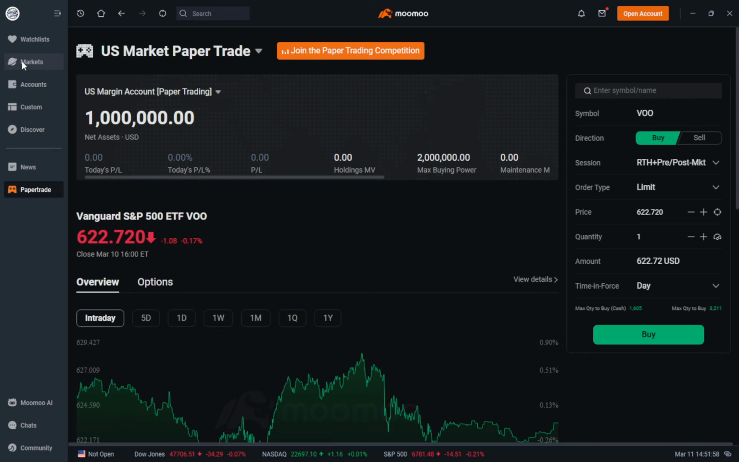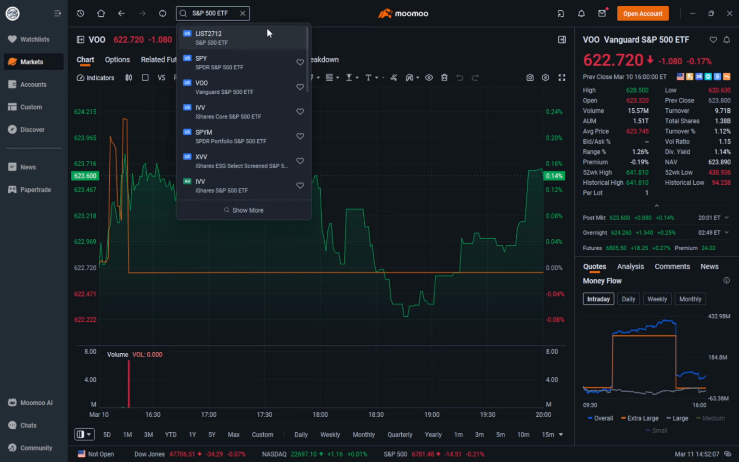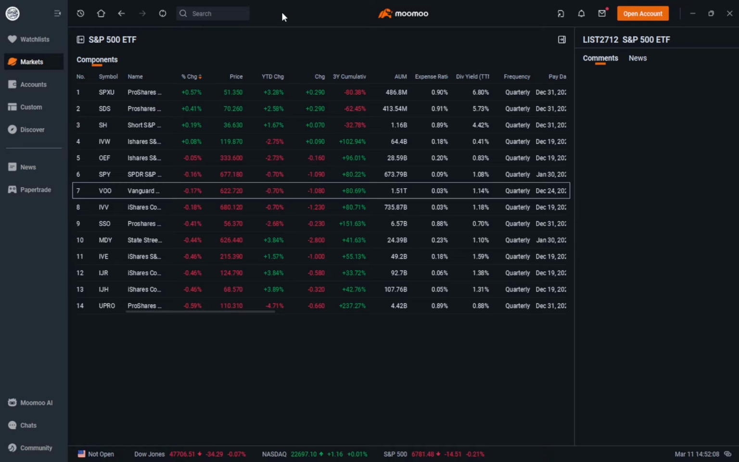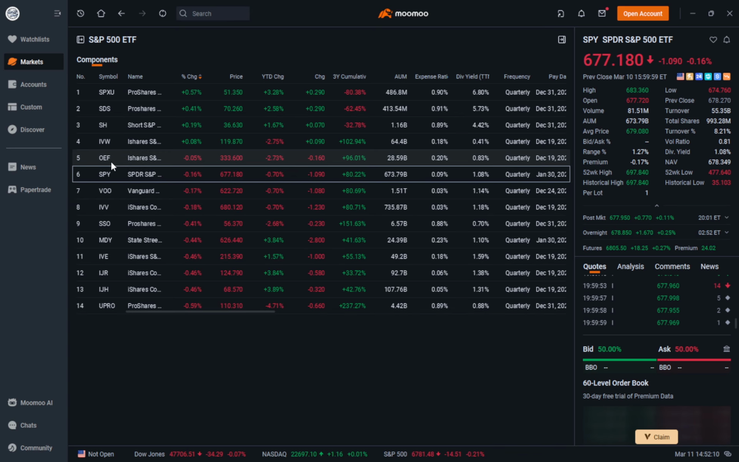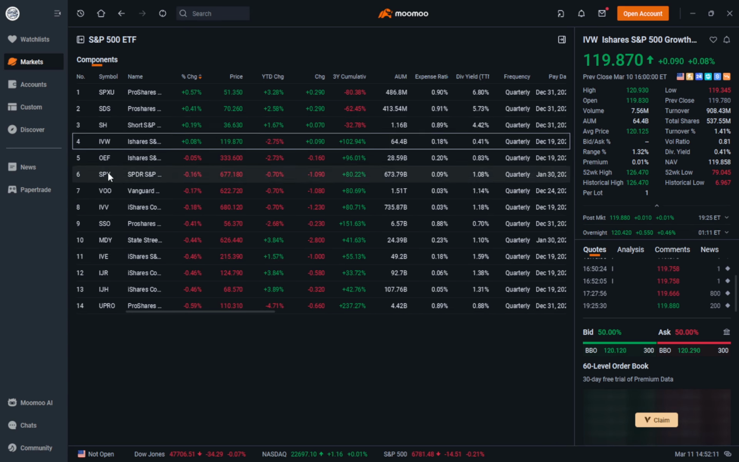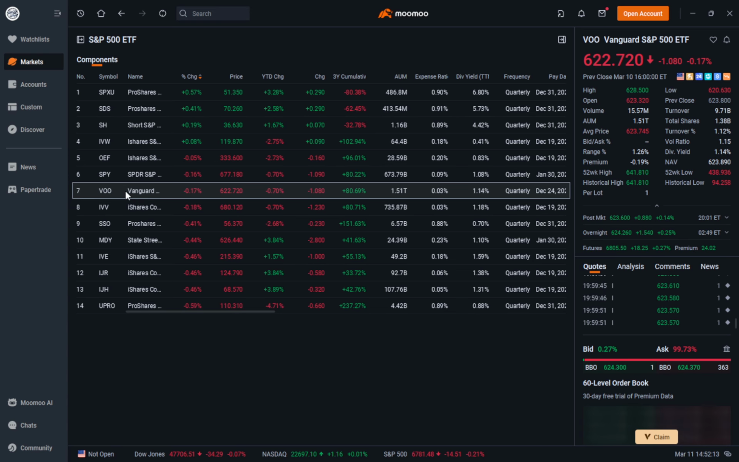First, open the app and log in. From the home screen, you can tap Markets to browse, or simply tap the search bar at the top to jump right to what you need. In the search bar, type SPY, VOO, or IVV. Any of these will work for S&P 500 exposure. If you're not sure which to look at first, many long-term investors like VOO because of its very low fees, but feel free to compare each fund's details inside the app.